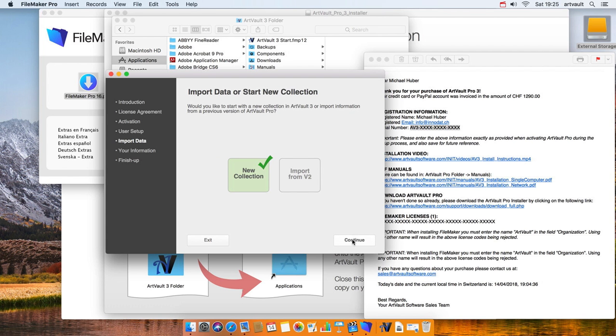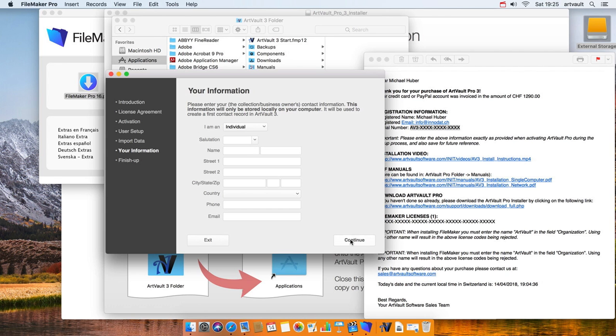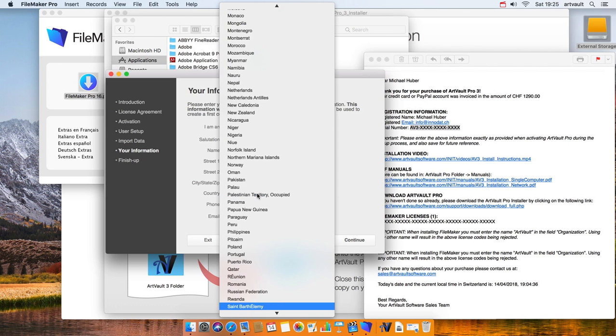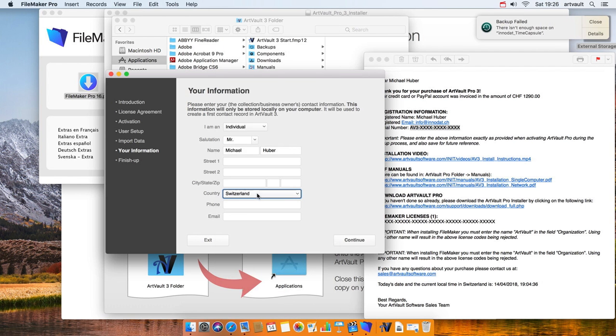You're now asked if you want to start a new collection or import from a previous version of ArtVault Pro. I'm going to leave it as New Collection. Click Continue. Now this will set up the first contact record in ArtVault Pro. So you can fill that out. You can fill out as little or as much as you want. You can always complete that later. I'm going to say Continue.